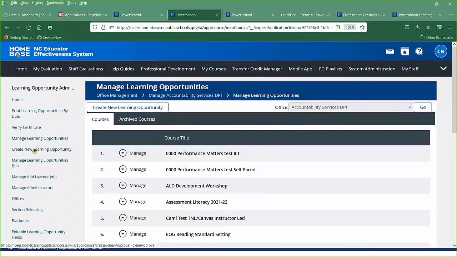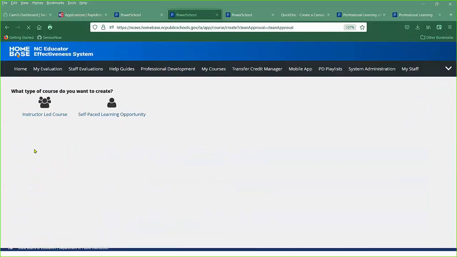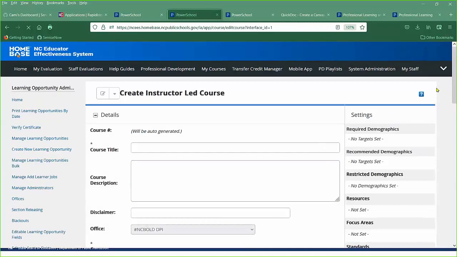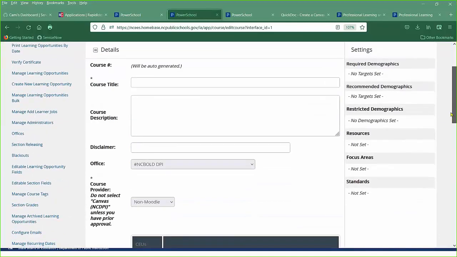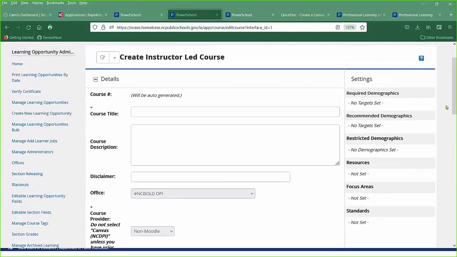Create new learning opportunity is what we're going to learn today. So we're going to click on that. And we're going to create instructor-led course. It's very simple. It takes very little time, especially if you've got it planned out. I don't have a course number. My menu is grayed out right now because I haven't fully saved a course yet. So I would just enter my title. And you can just make up something.